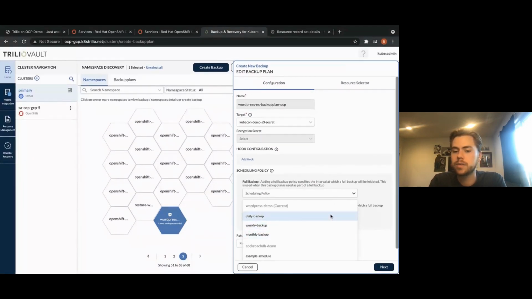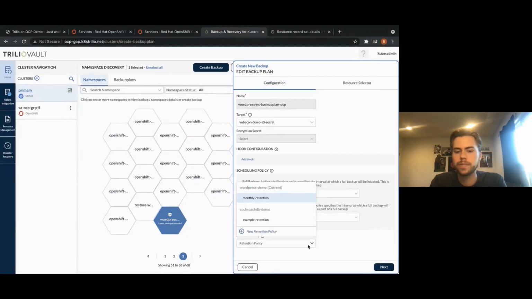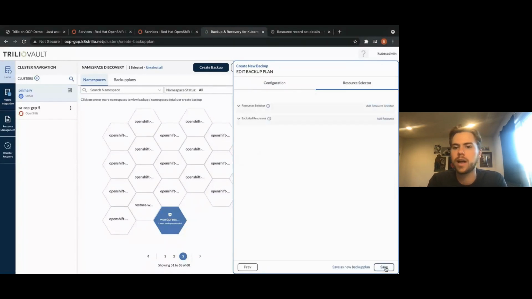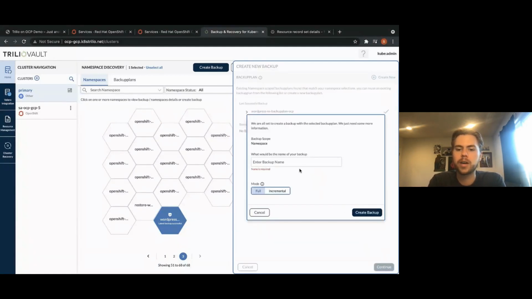I can choose to add in some schedules if I want. I'm not going to for now, but just showing this drop down, I can add in full backup and incremental backup schedules, as well as a retention policy here as well. And you can see the hooks and encryption secret at the top as well. I can select certain resources if I wish, but I'm not going to worry about that.